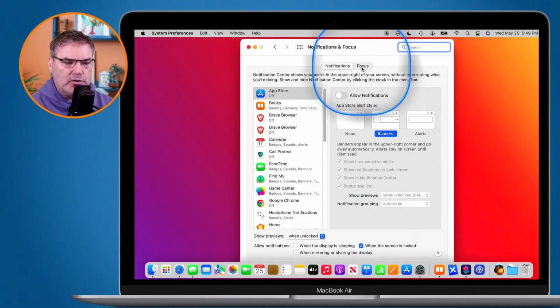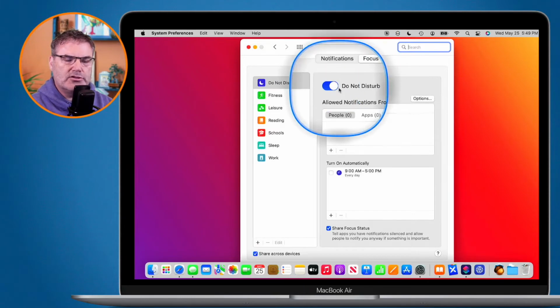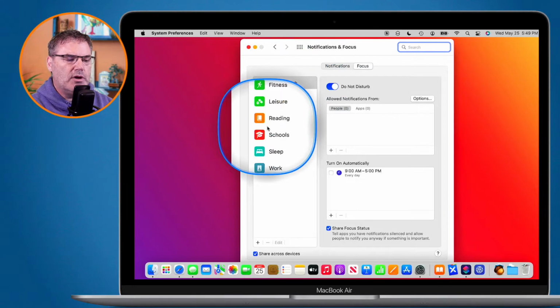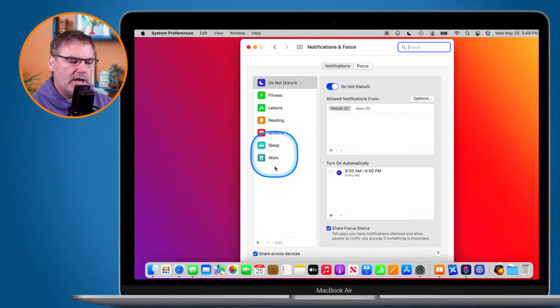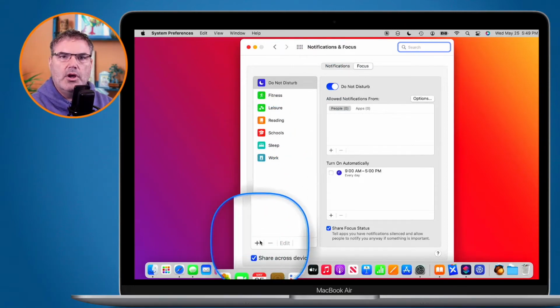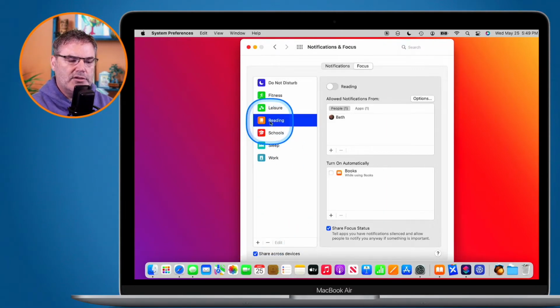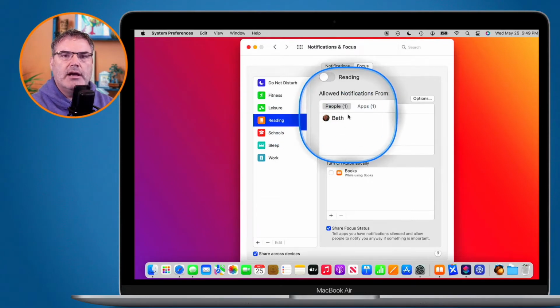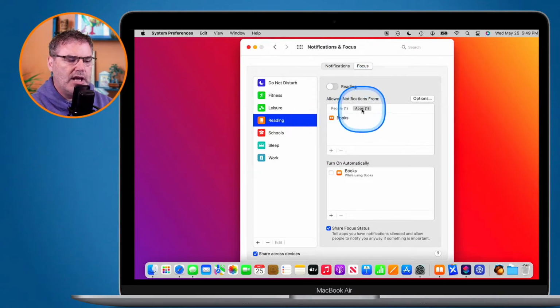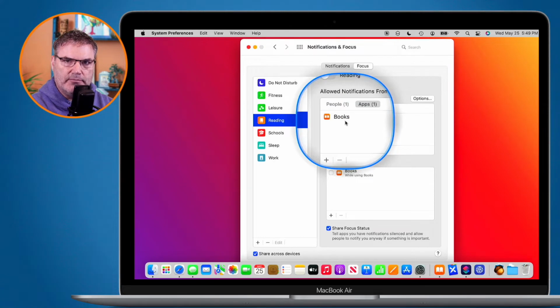When I click on Focus, you're going to see I do have my Do Not Disturb. I still have my standard Do Not Disturb, and this works the same way as it did before. But in addition to that, I'm able to customize any one of these focus modes or even create my own here. When we select a focus mode, let's go over to Reading here. We can see which people I am allowing notifications from. So Beth is the only one I'm allowing notifications from. And then I can also see which apps I'm allowing notifications from.